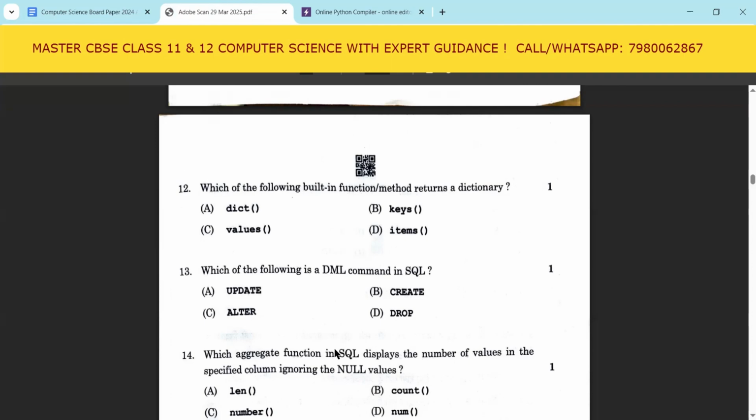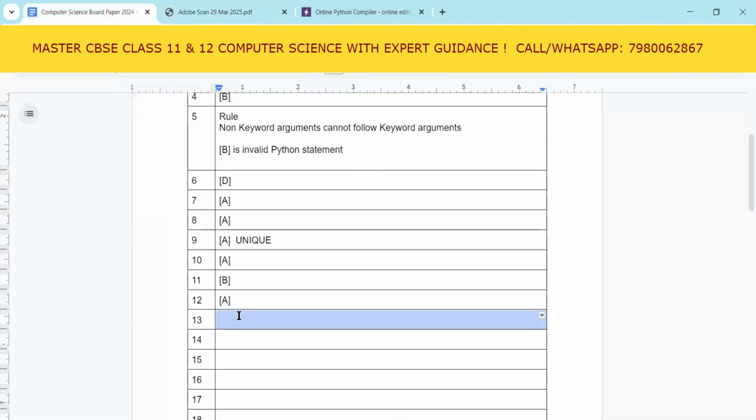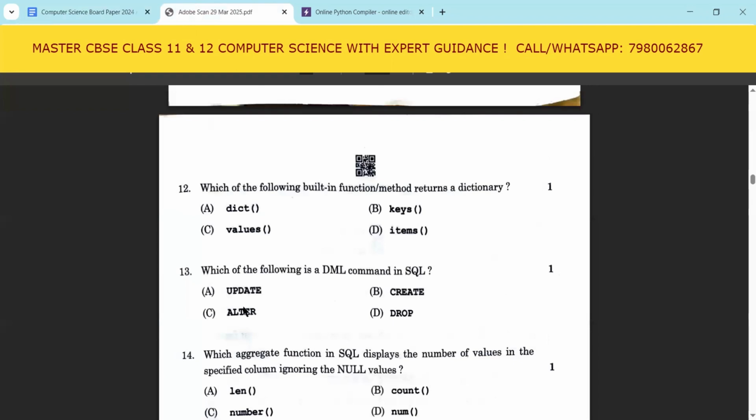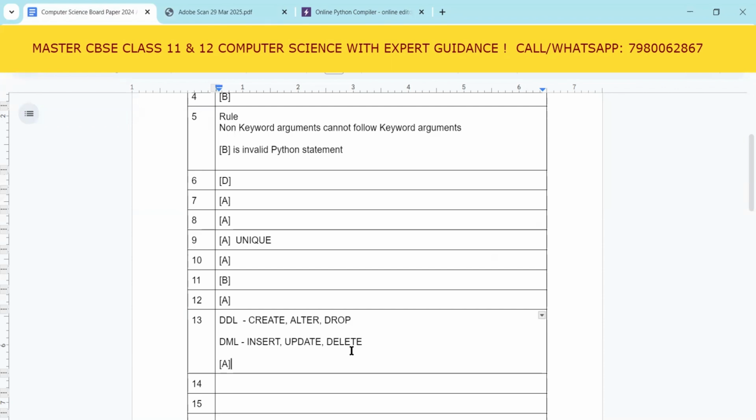Next one, which of the following is a DML command in SQL? Now, you always remember for DDL commands, these three are there: create, alter, and drop. And for DML, you remember it's insert, update, and delete. So it's very simple. Obviously here A is the correct answer, where update and delete are there. Alter, create, drop are DDL commands. So A is the correct answer, which is update. Update is a DML command.